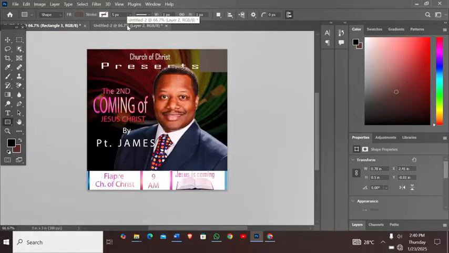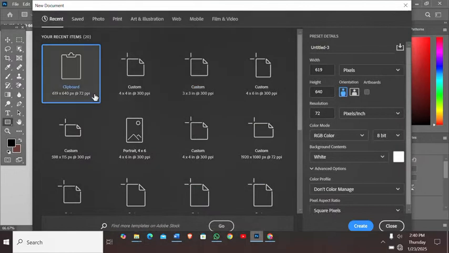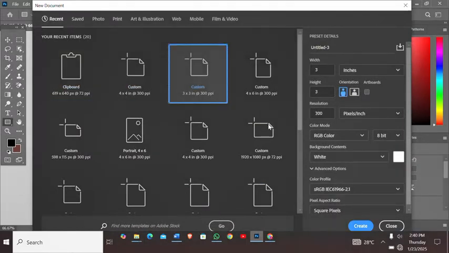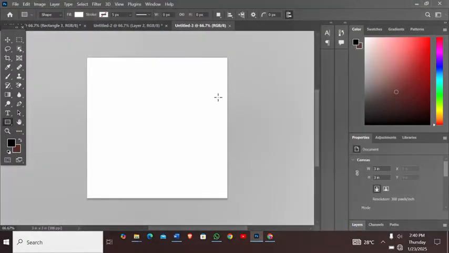So the first thing we are going to do is to create our new working space by using Ctrl N, and I'm going to use the size 3 by 3 with a resolution of 300. Then I'll click on create. So this is the working space we are going to do the design.